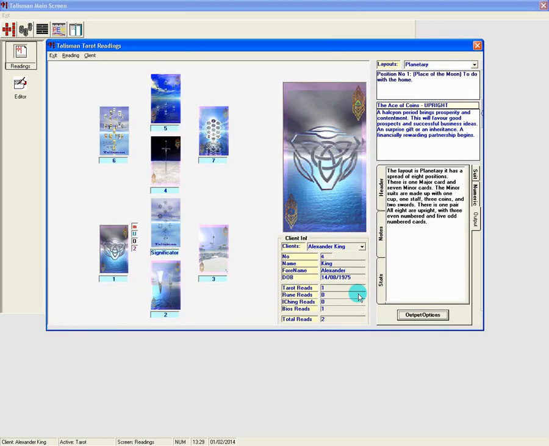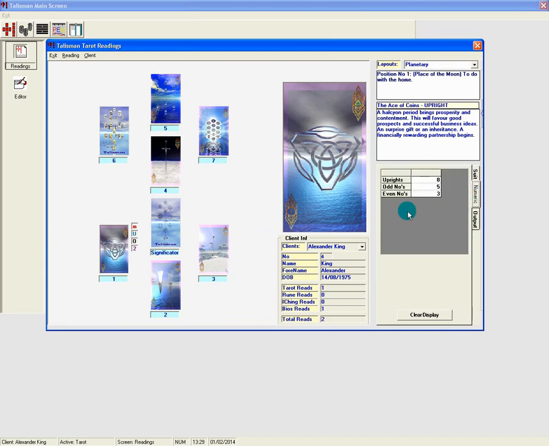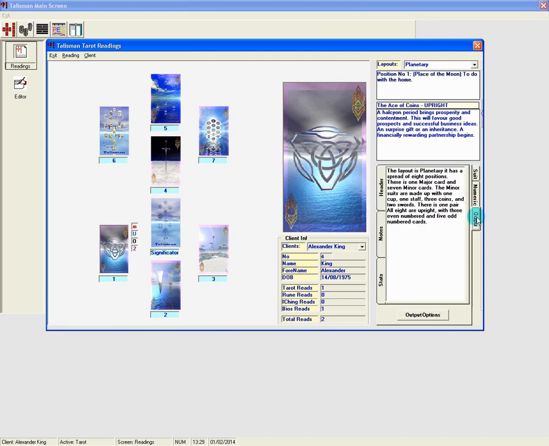There we go. Now there's the reading he got previously, and I'm going to show you the tools while we're looking at this reading. It changed the layout, changed the client reference, and it has produced the statistics for it, and they're all there for you to see. So there are 8 upright cards. Right, we'll go and do that demonstration now.